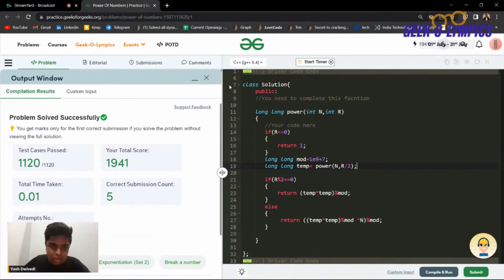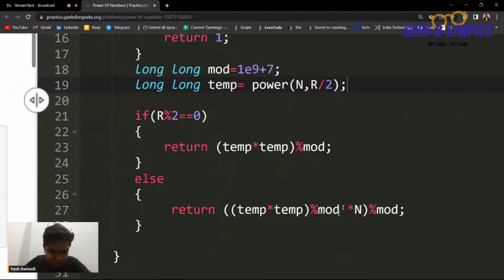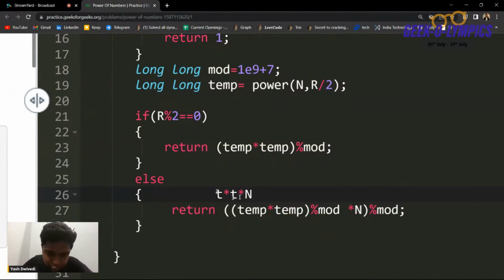Why are we taking the modulus two times? Here we are taking modulus two times because, see, if you are multiplying temp into temp, then you take the modulus. Here you are doing temp into n. So if you just multiply all these three variables and then take the modulus, it might happen that it overflows. So first, when you multiply temp and temp, you need to take the modulus so that they are under control, and then whatever you get, you multiply with n.